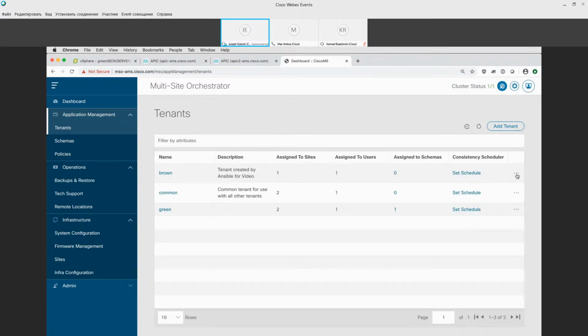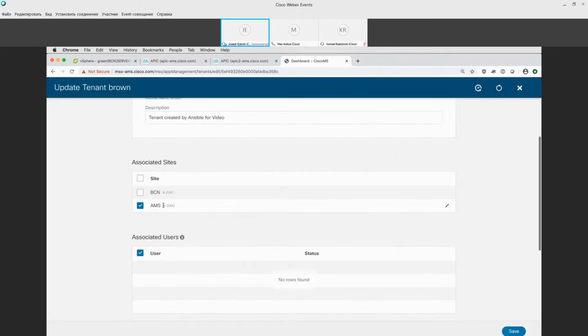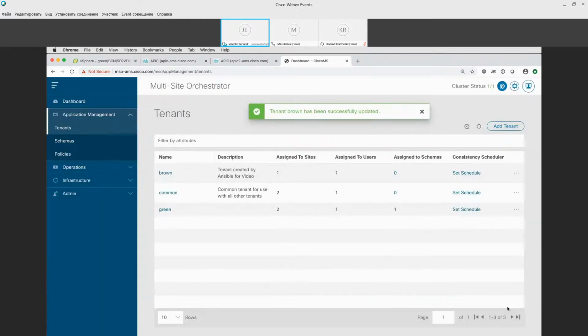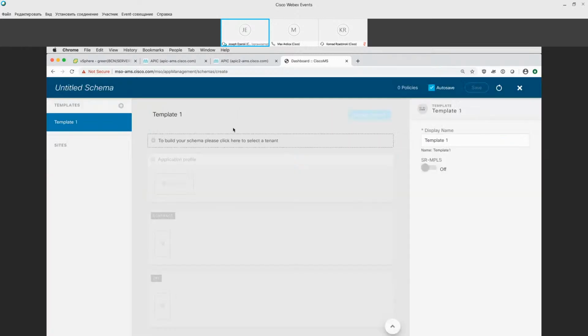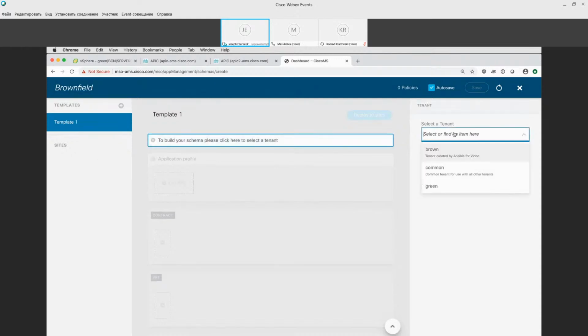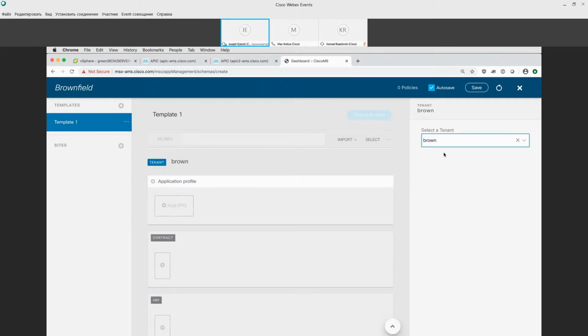How would I check that? Well, clicking on the tenant, three dots, and we can see that right now it's only living in Amsterdam. That's okay. We'll change that later, but that's how I want it. So let's go back to my schemas. Let's add my schema and go to Brownfield. And now click my tenant. Where is he? There he is. There's Brown.